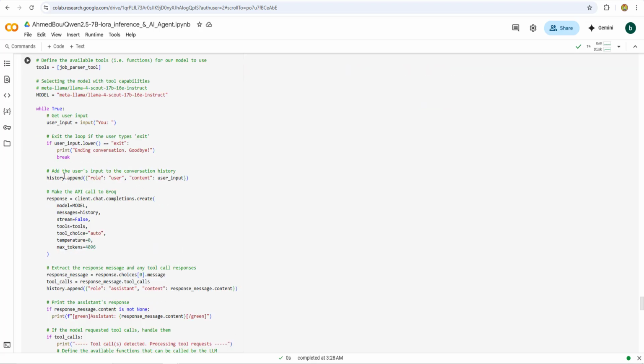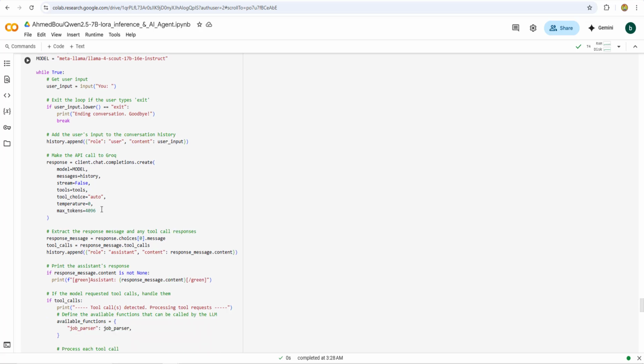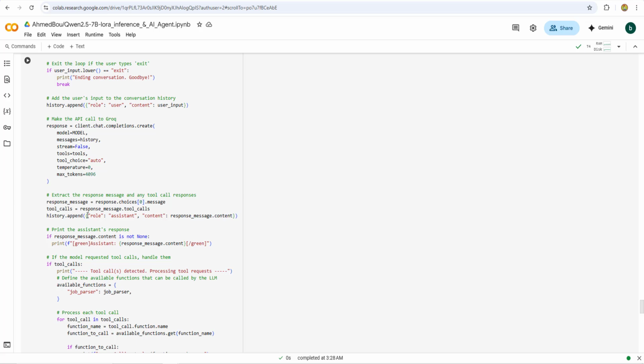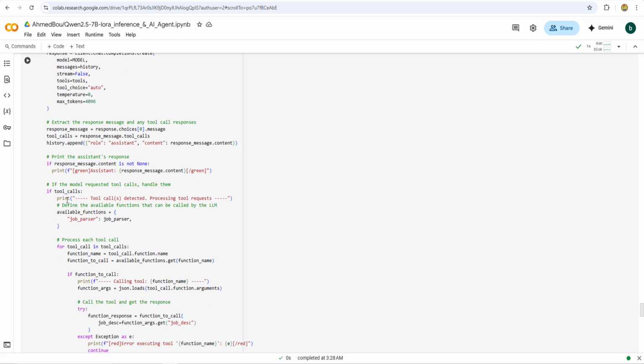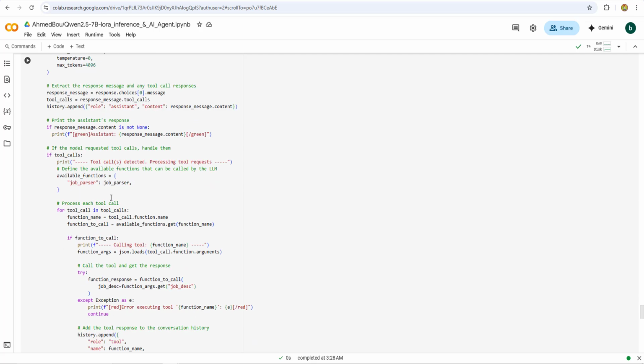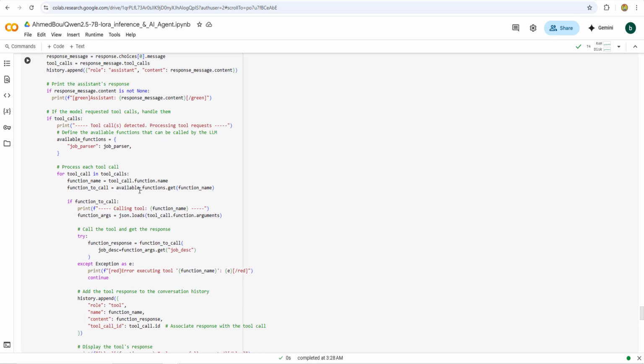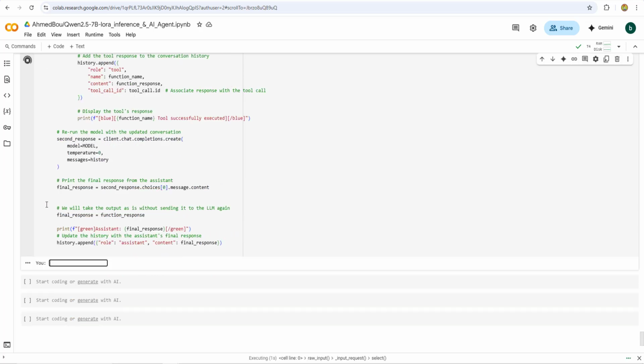Whenever we have an input, the model will make an API call to Groq, generating a response. If this response is final, we will return it. But if a tool is called, we handle that by processing the tool, getting its name and the arguments, calling the tool, getting the information back from the tool, and generating the final answer. Okay, now let's test the capability of this AI agent.